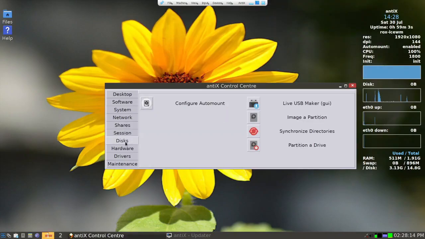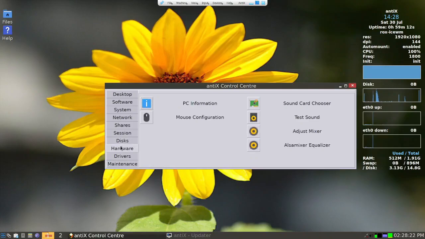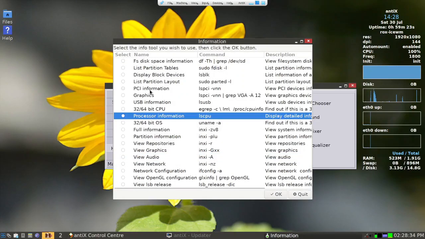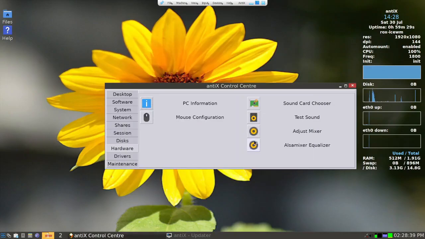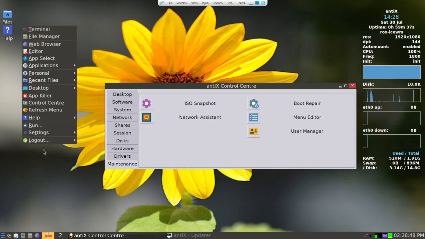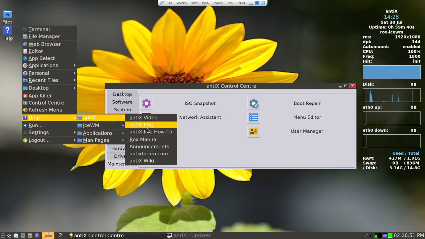And then you have disks, the drive, edition, just basically like hard disk stuff. I wish they would say it as such, and I wish it would be under hardware. PC information doesn't really talk about it. Okay. The drivers, maintenance. Don't really talk about AntiX video, AntiX wiki.